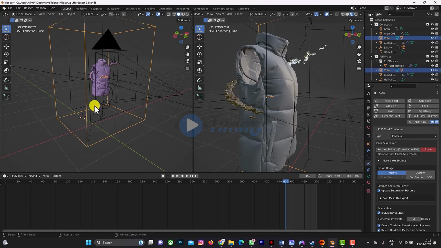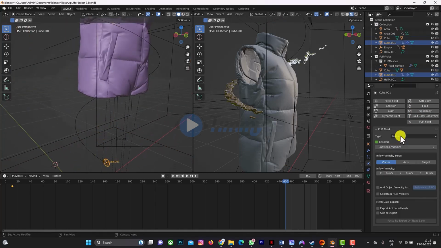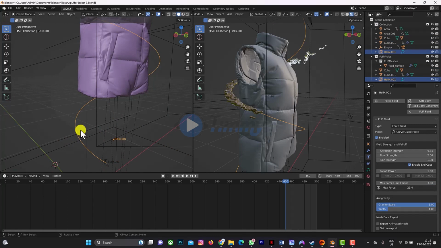Then your small cube here will be our inflow. As you can see here, it's our inflow. And this curve here is going to be our force field. You see everything on the Flipfluid add-on. So when you click on force field, then you will see curve guide force. So this curve will guide the force of the water, the flow of the water. You get? So that's very important.